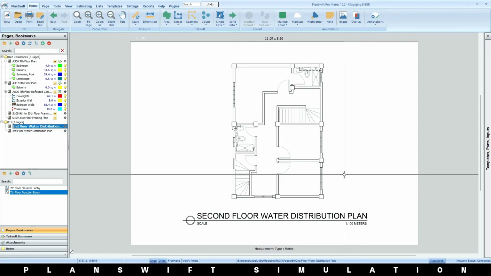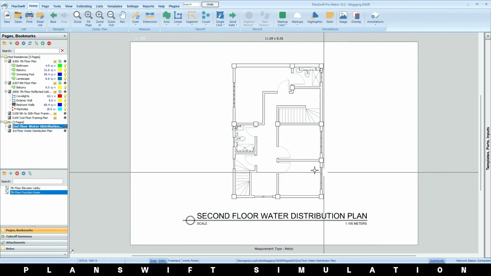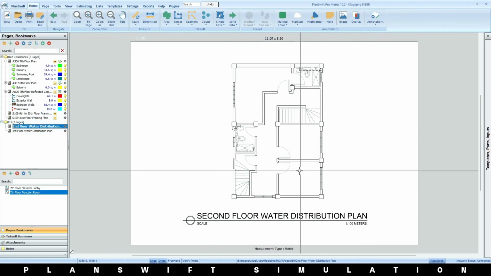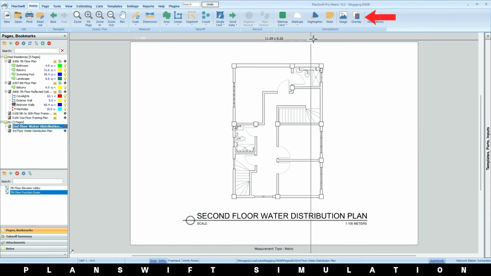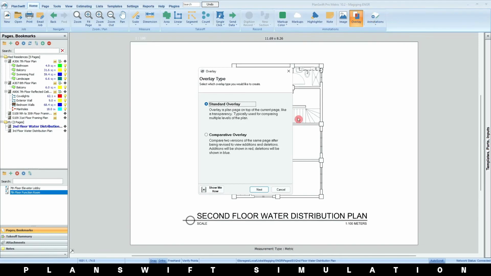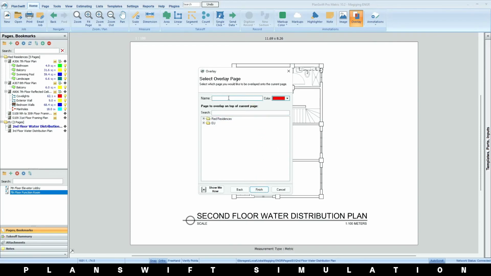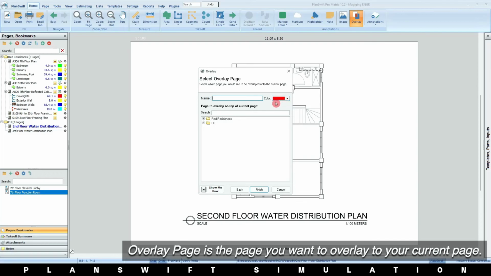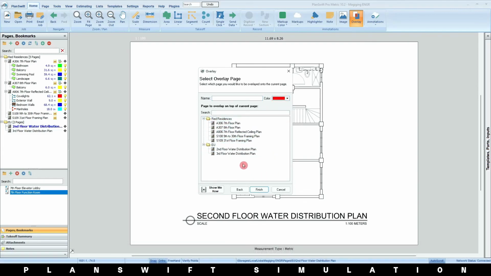Next, go to the page where you want to put an overlay. In my case, it's the 2nd floor plan. Then, click the overlay button on the top right ribbon bar menu and choose what type of overlay you would like to perform. Let's go first with the standard overlay. Click next. You can name the page you want to overlay, also known as the overlay page, and set its color. Select the overlay page from the list.